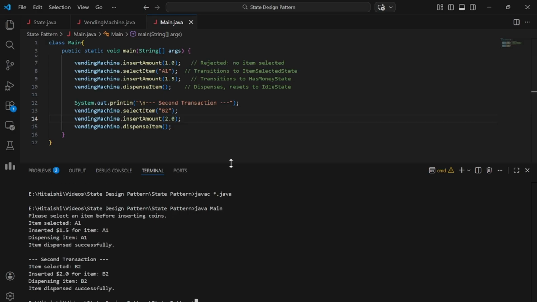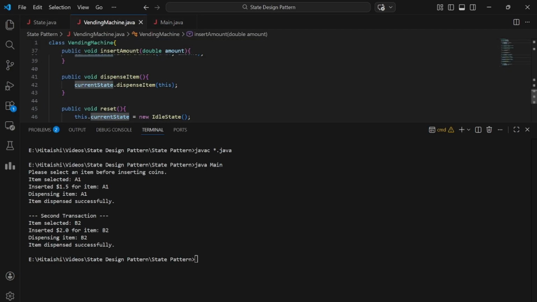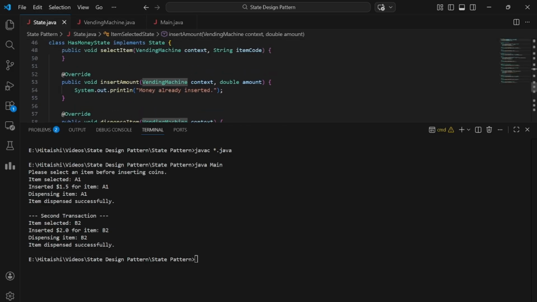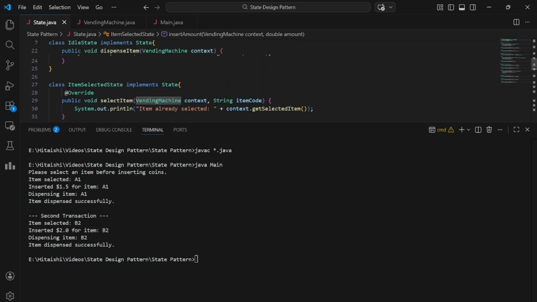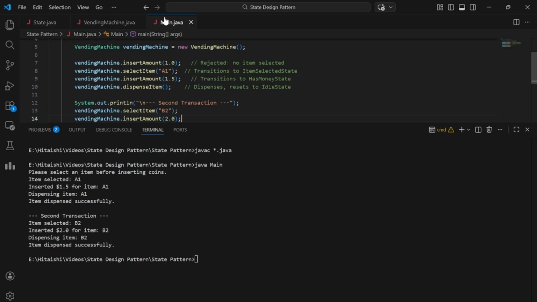Okay. If you see, in the first transaction, it says please select an item before inserting the coin. Basically the machine was in idle state and vending machine dot insert amount got called. As the current state was idle state, it goes ahead and calls the insert amount of that idle state, so it throws an error: please select an item before inserting the coin. Now when this got executed, the machine was in idle state.